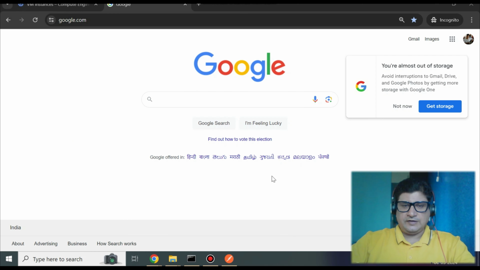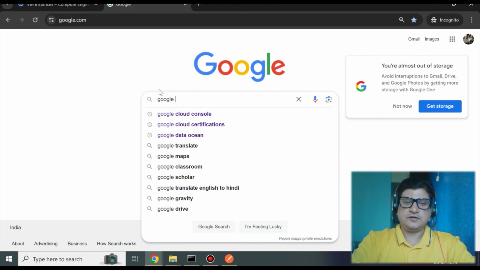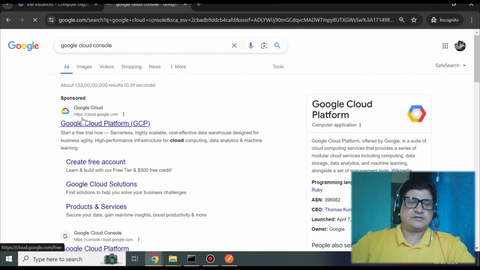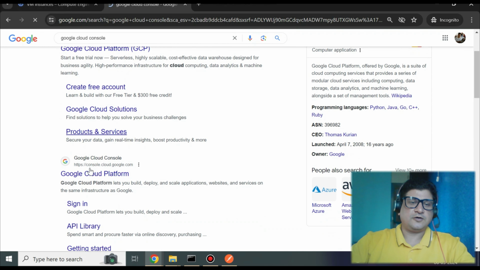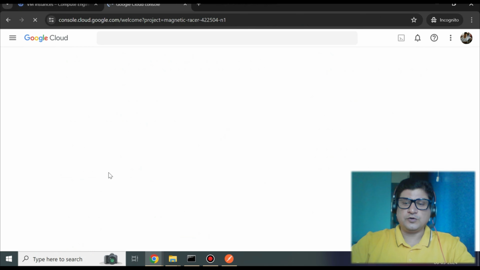Okay friends, now let me log in to Google Cloud Platform and show you step by step how to set up Google Compute Engine, a Google virtual machine instance, and deploy our application. The very first thing you have to search for is Google Cloud Console. Now you will see some results. This is cloud.google.com, this is the console. Click on this console, and it will take you to the console of your Google Cloud Platform.